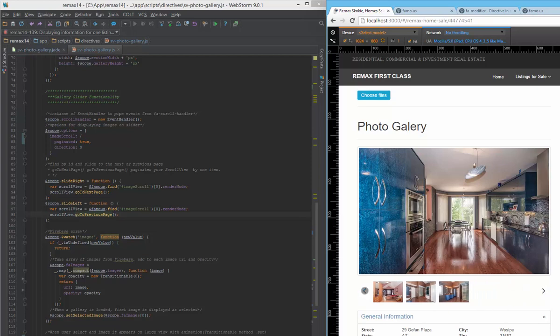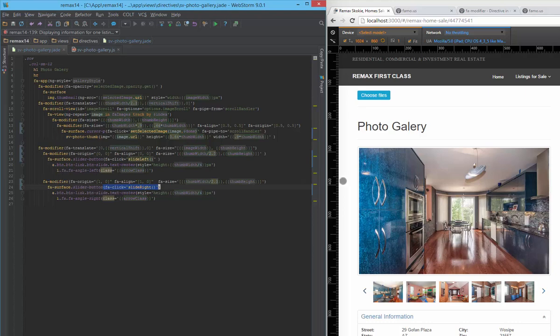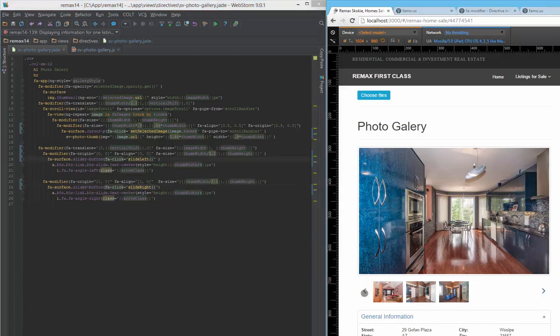So we implemented the functionality for our image slider for fa-click. It works. And we also implemented functionality for sliding with our views on event handler, with event handler.